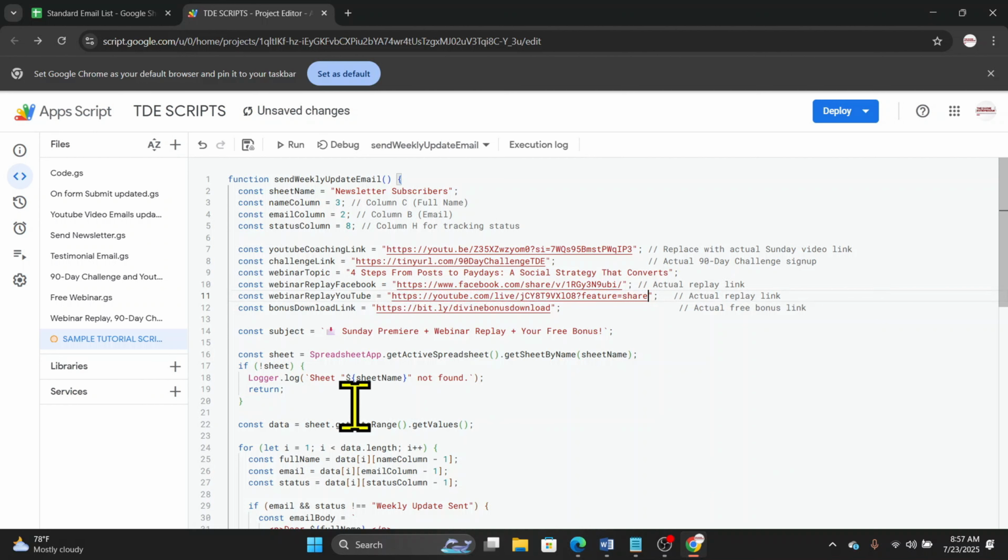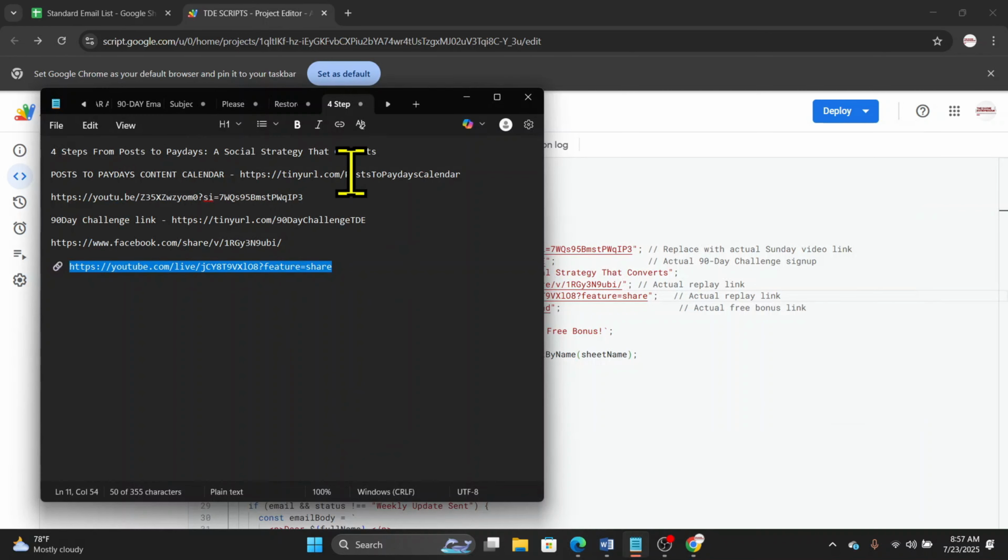And then finally, the bonus download link. Remember I told you guys that it's not compulsory, but it's advisable to create bonus links for people to download and enjoy. Okay, so this is the link. We created a free bonus material, uploaded it to Google Drive, and this is the link to the document right here.